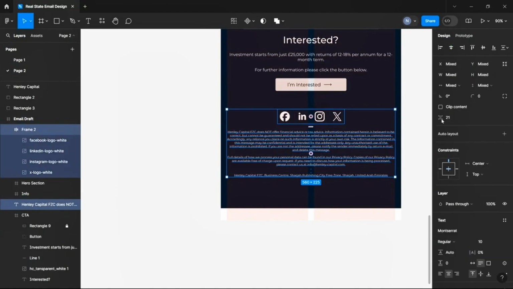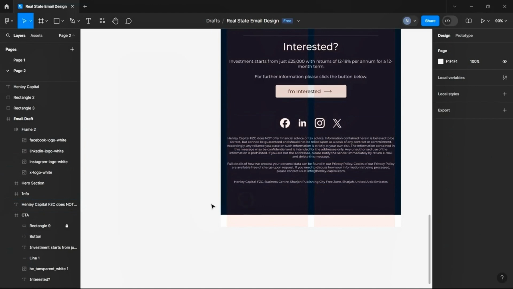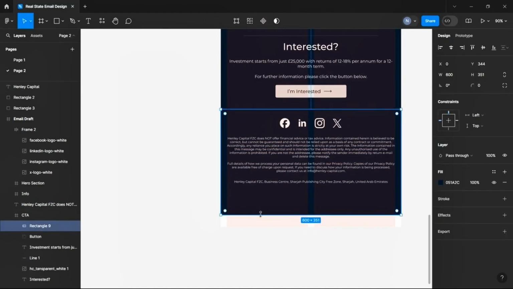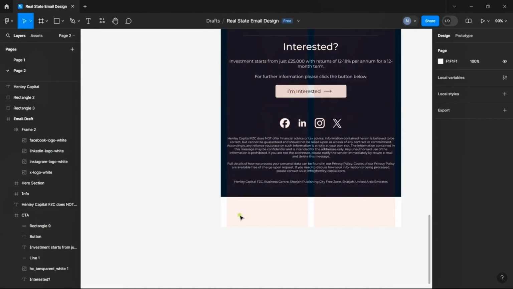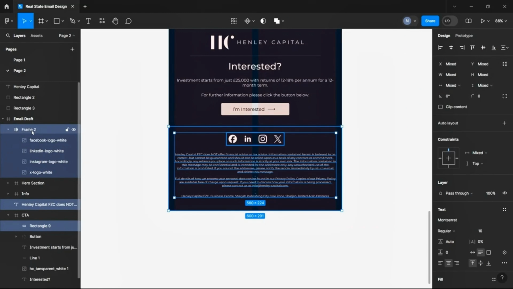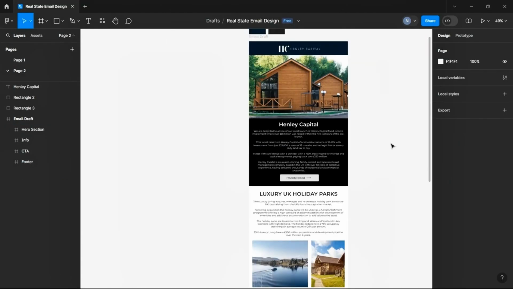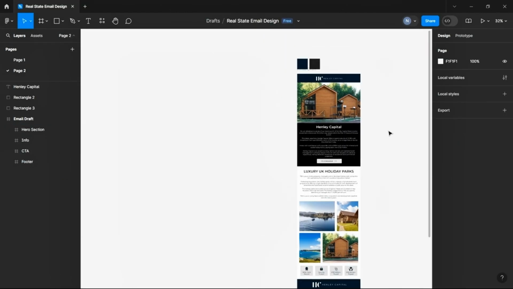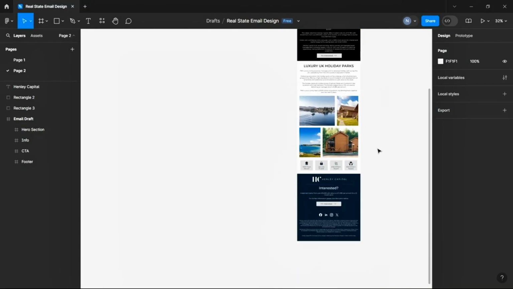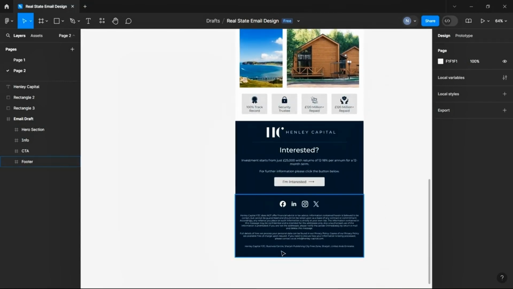Let's fix the spacings here and count the rectangle and keep it something like here. We're going to hold this as a frame and give it a name like footer. So we successfully created an email template on Figma, and let's preview this template.